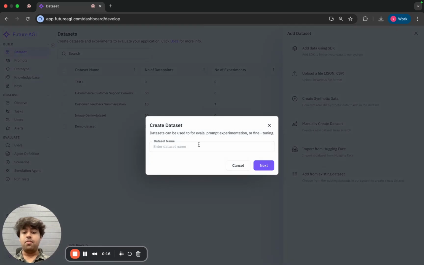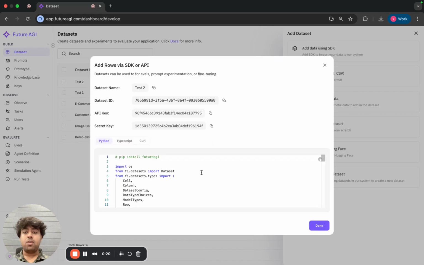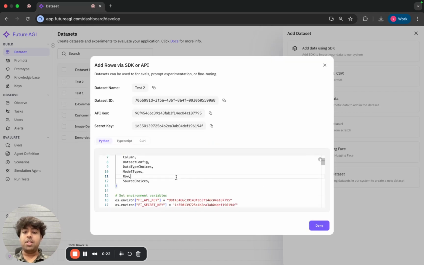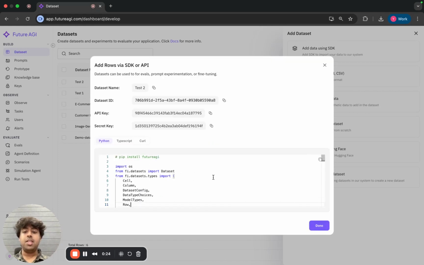So we come here, we just put in the name of our dataset. Then we can just simply copy this code and paste it in our SDK. And the data from there will automatically come into this dataset that we just created.